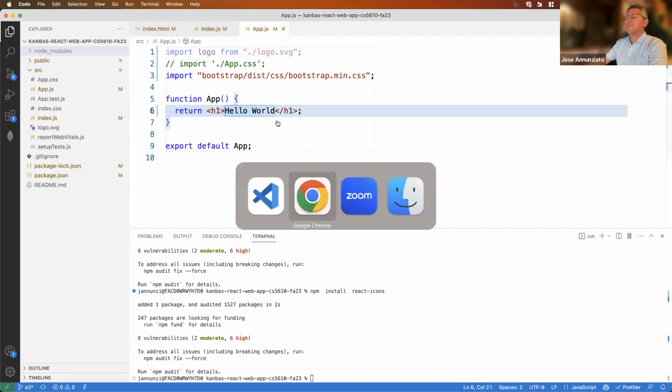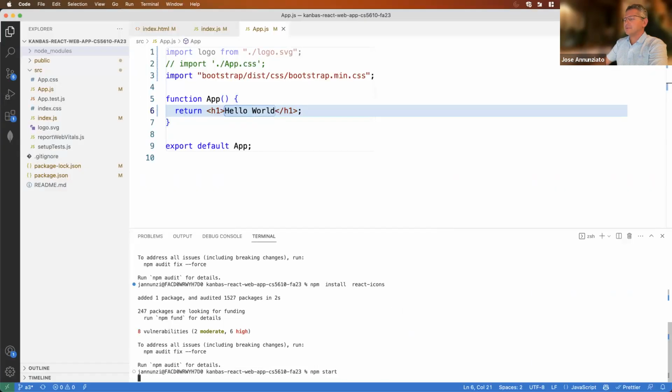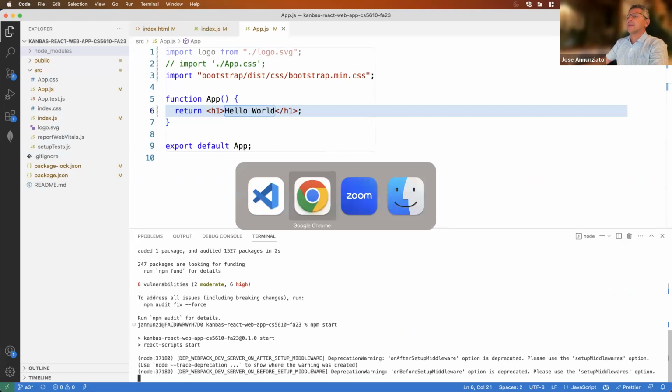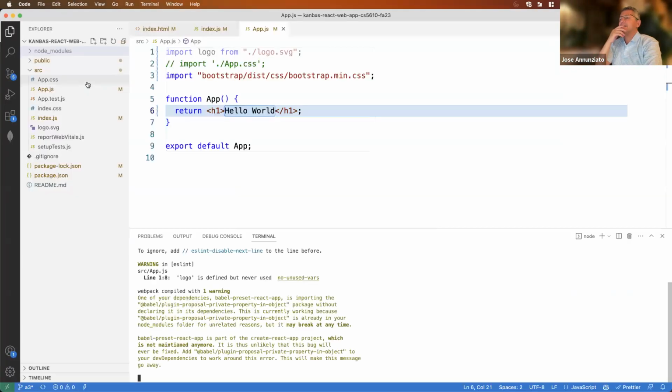Okay, so let me run that again. npm start. Okay, and we now should have hello. Notice that it's applying the Bootstrap styling. It removes the padding all around. It's a new font. So yeah, we can use it all throughout. Notice that it gets included from app.js.